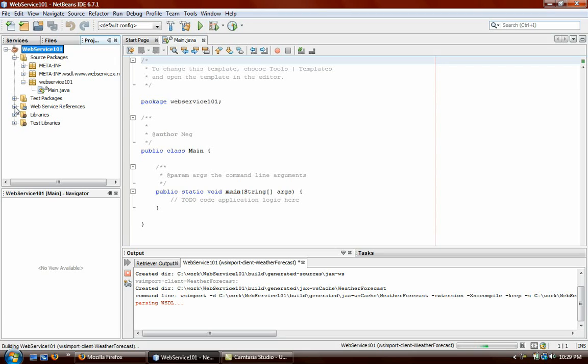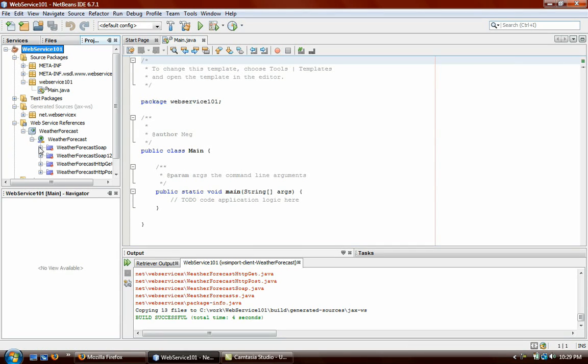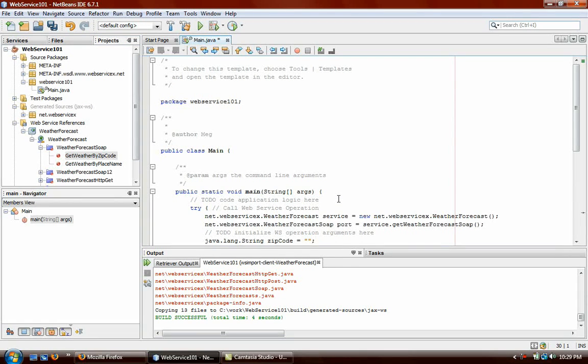Down here you'll see that there is a new folder called Web Service References. Navigate all the way into it until you get to the Weather Forecast SOAP folder and open that up. You'll notice that there is a Get Weather by Zip Code and Get Weather by Place Name method. But we're only going to look at the Get Weather by Zip Code method. Click on that and drag it into the main method of your main.java class. It's located up here under your Web Service 101 folder.